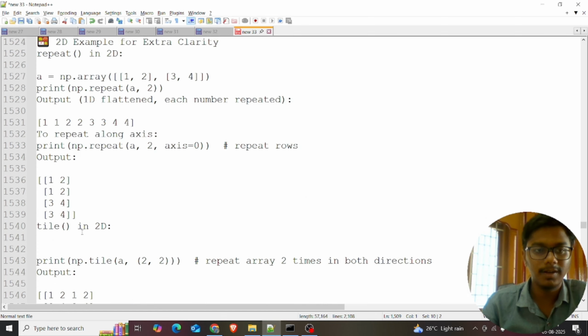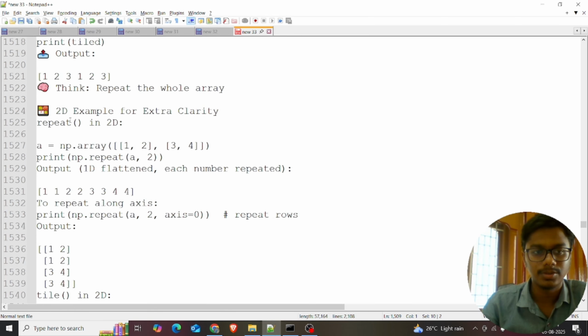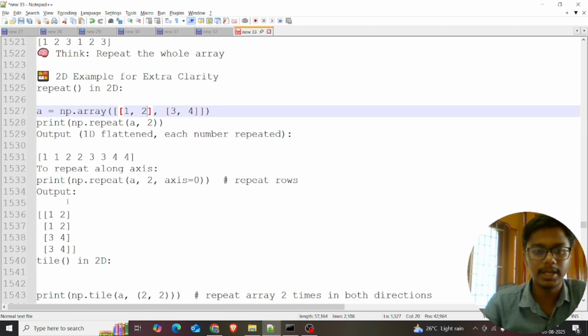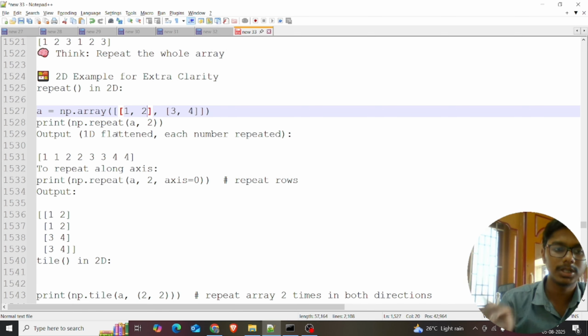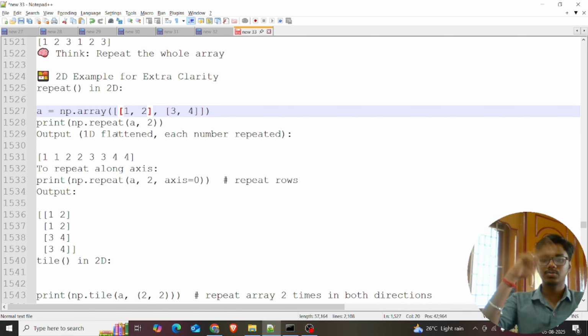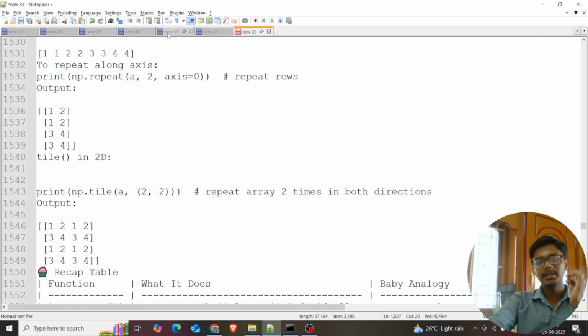So I'll cover our things, right? To repeat, I just covered a equals np.array of 1, 2, 3, 4. And how many times I want to repeat: 1, 1, 2, 2, 3, 3, 4, 4. If I give axis equal to 0, it will be repeating rows: 1, 2, 1, 2, 3, 4, 3, 4. That's like tile in 2D also. It will repeat arrays 2 times in both directions.